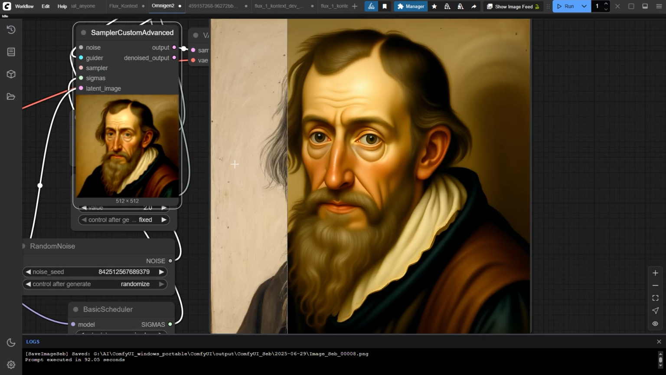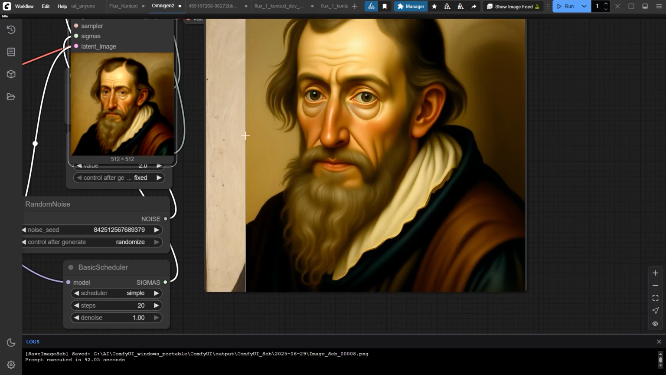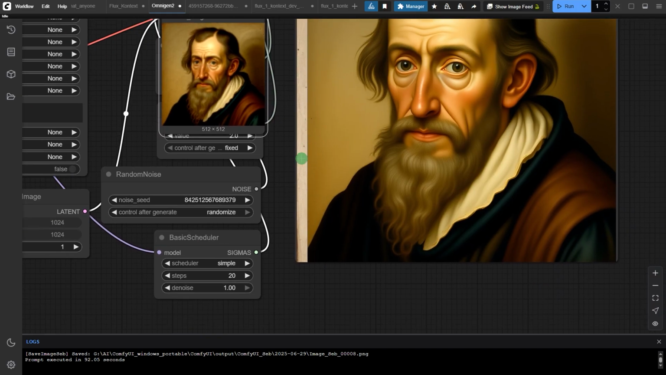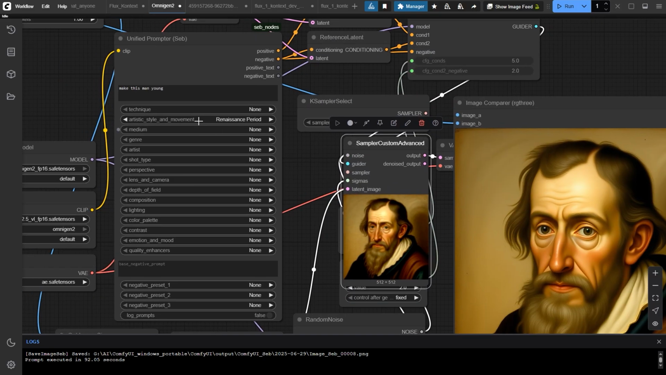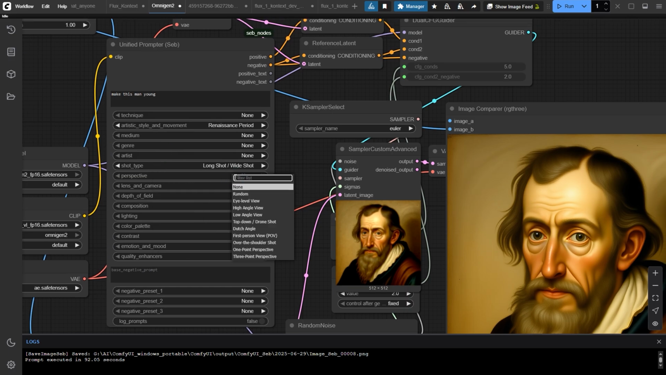So there's again a similarity, and he indeed looks a bit younger, but the quality is not that impressive, I'd say. Okay, let's try something else, maybe a different perspective. There's also some choices here. Let's change the shot type to long shot and perspective to low angle. Let's see if that works.